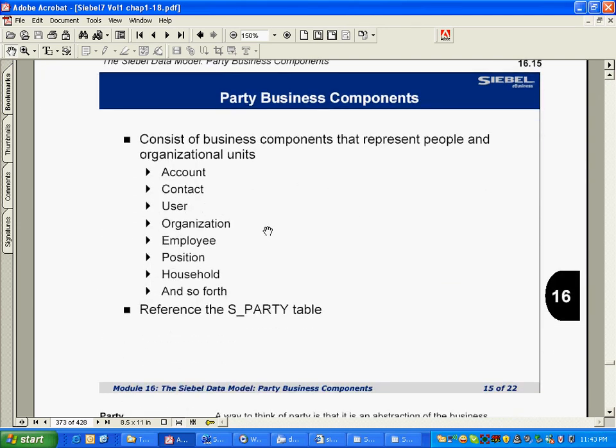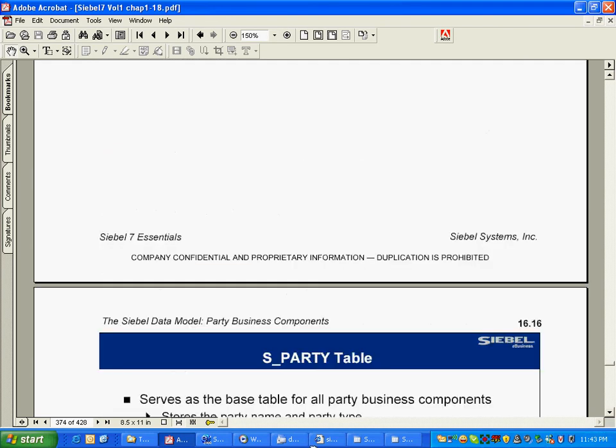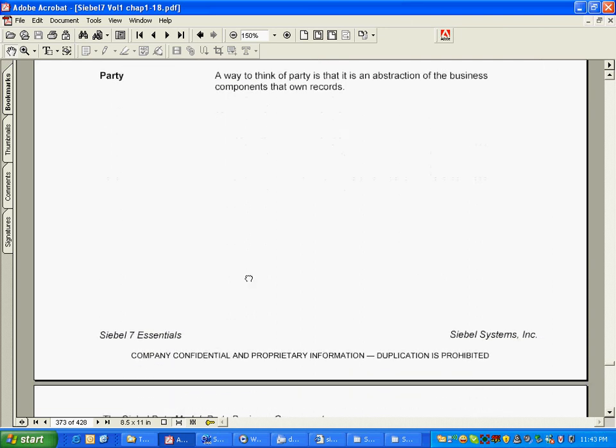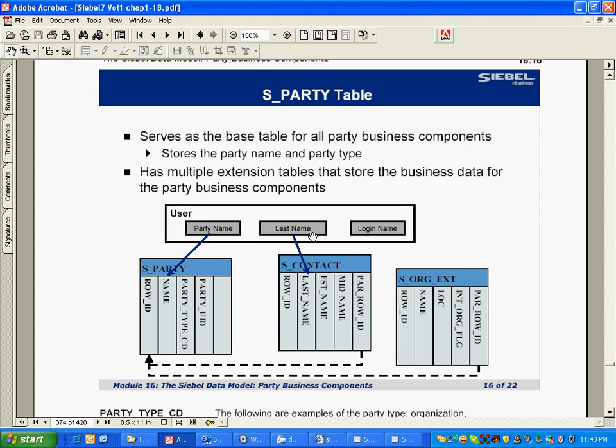See, party business components consist of business components that represent people and organization units. We know that they all represent the party table, right? The S_party table serves as the base table for all party business components, and stores the party name and party type. It has multiple extension tables that store the business data for the party business components. Okay? Remember that extension column that we discussed? Right? So the S_contact table has all the data. We understand that. S_party has only just something related to the contact. That is the row ID.